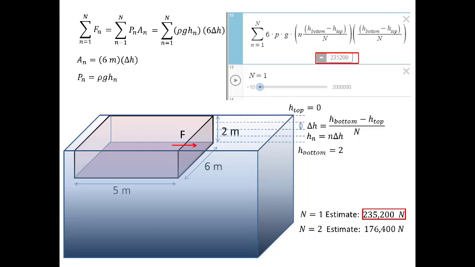So we were a little bit more specific here. You can see that when we make capital N equal 1, that means we're just dividing it into one section, so we're not really dividing it at all. We get 235,200, which matches our initial N equals 1 estimate. So it looks like that checks out.